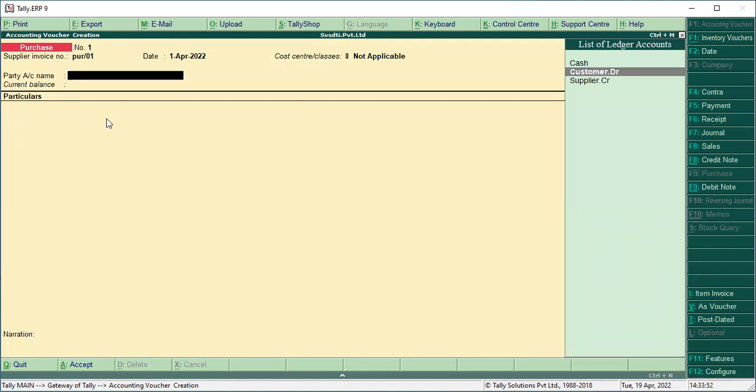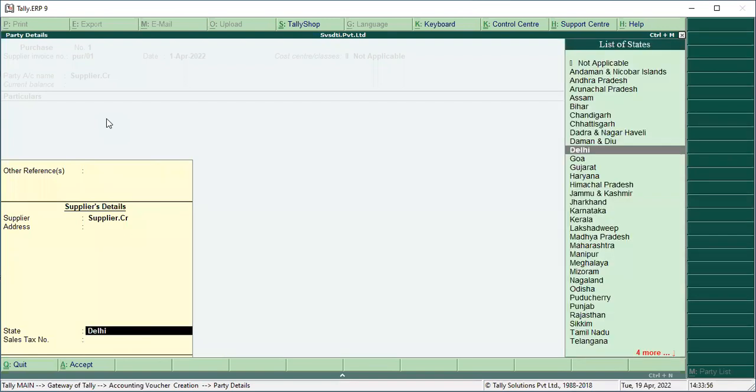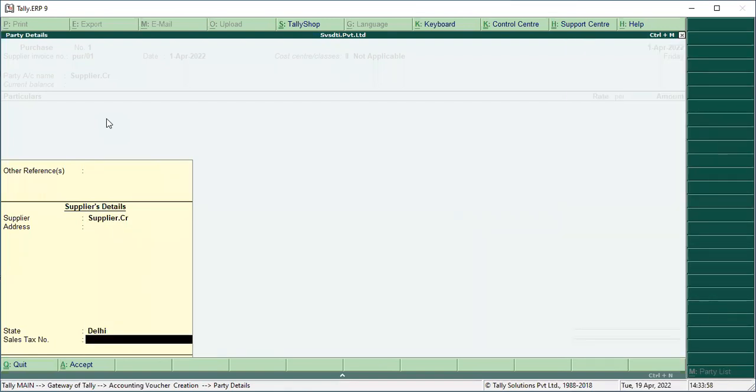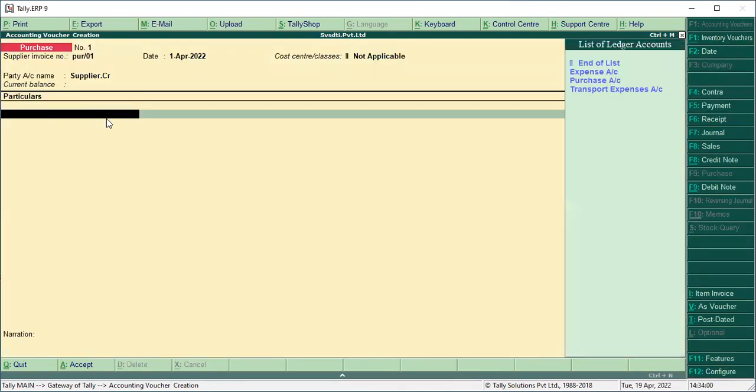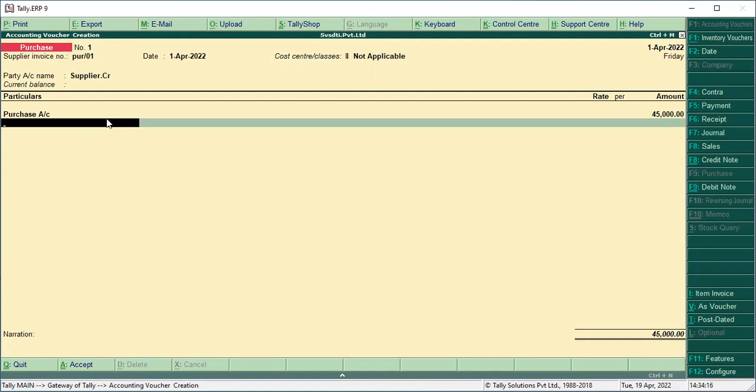And the purchasing party will be the supplier. We need to purchase from the supplier. Here, the basic details of the supplier, you can just type according to the headings and choose the purchase amount. We purchase some goods worth 45,000 rupees from the supplier. Accept that by using Control A.